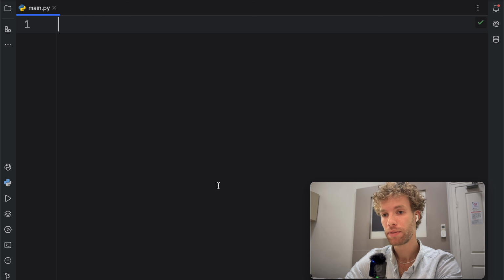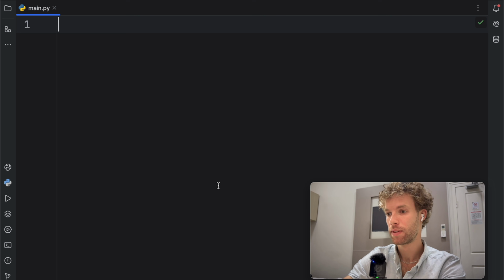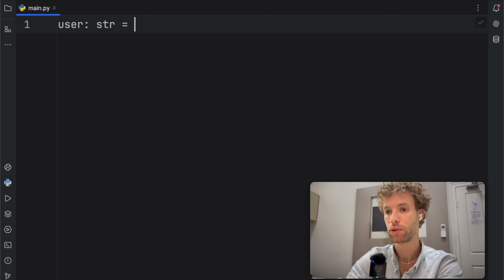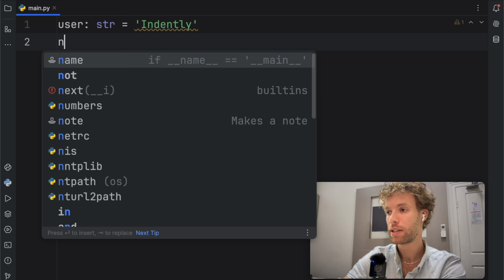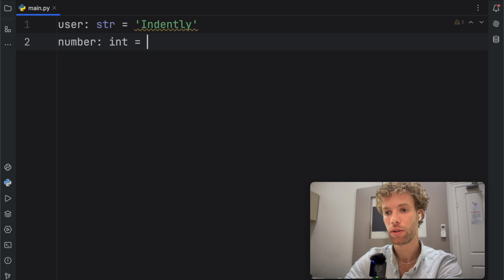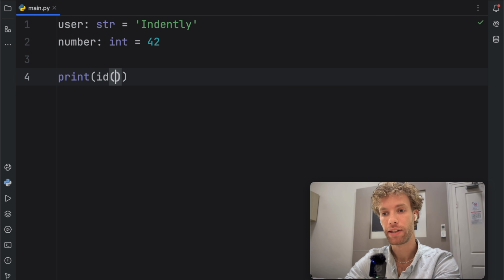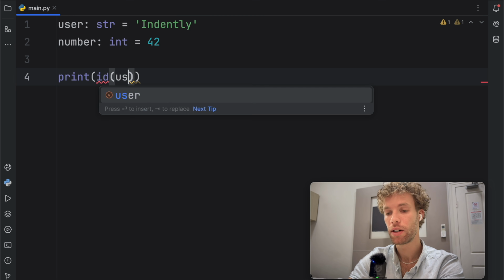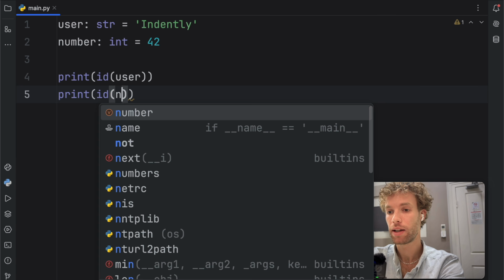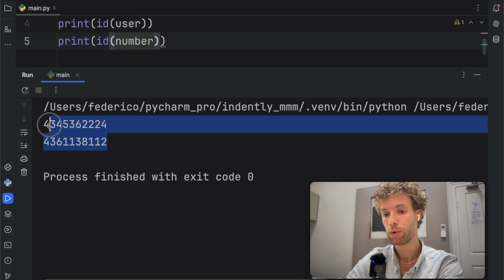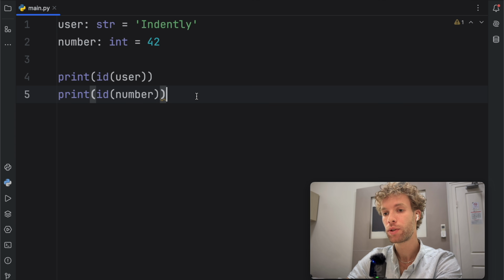Moving on to built-in function number 23, ID. And what ID does is return the identity of any object. For example, we might have a user of type string called indently, or we might even have a number of type integer, which is equal to 42. Every object in Python gets its own ID. And to find out what that ID is, all you need to do is print the ID of that object. So ID of user and ID of number. And that's going to give you back the current ID. And this is quite useful if you want to check the identity of several objects.